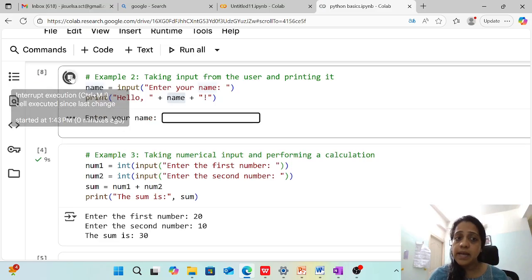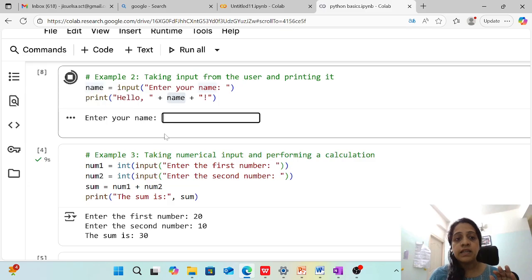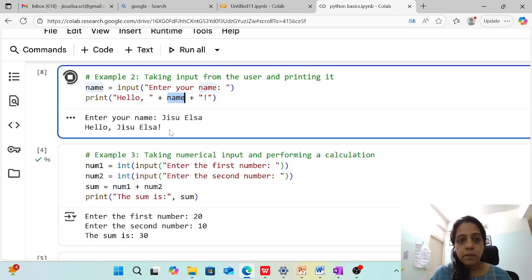So this is a good example covering both input and print. So, enter your name. This prompt is being shown here. Whatever we put in the double quotes in the input function will be shown here to the user. It is a prompt given to the user to give an input. So enter your name. I am giving Jisoo Elsa. So I can press enter.